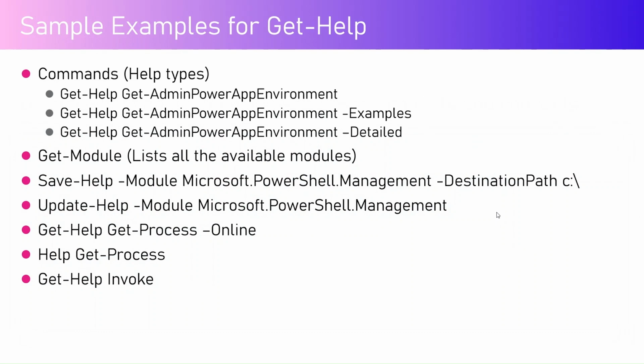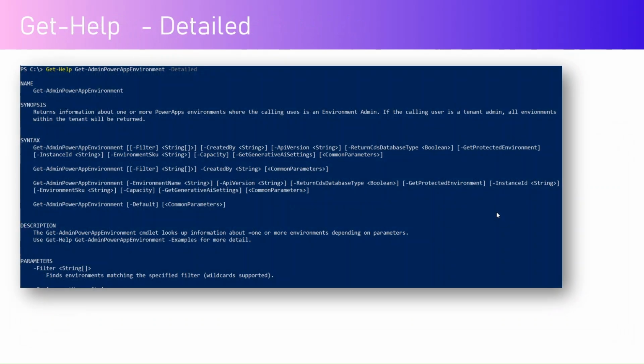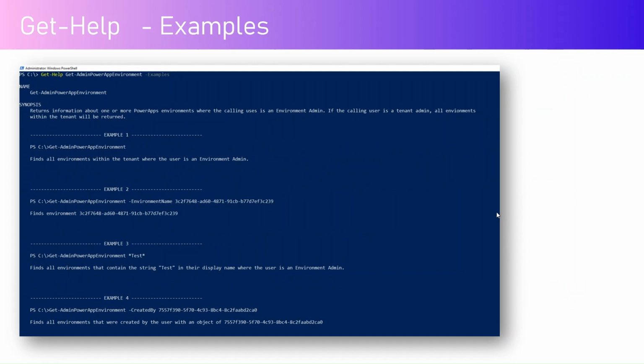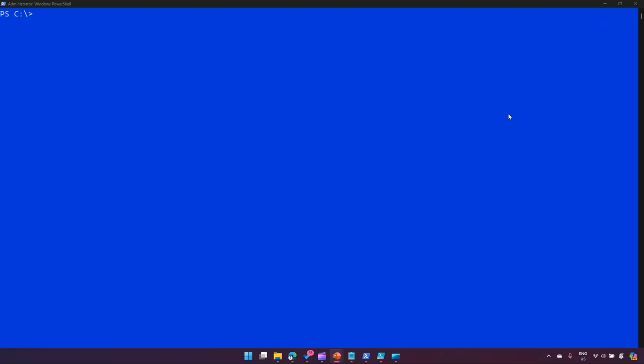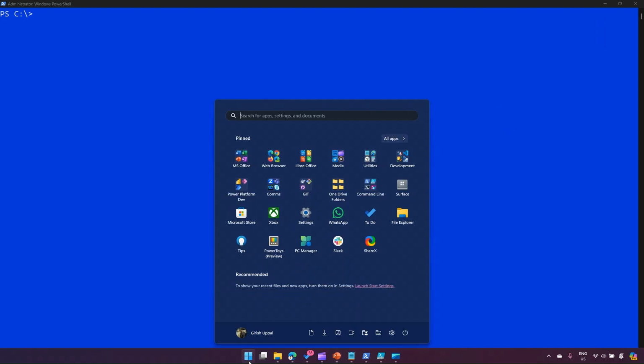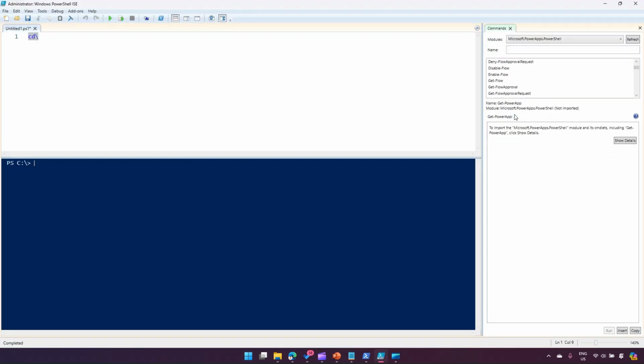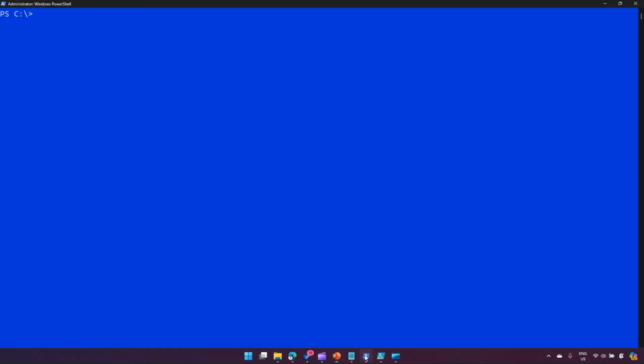First, what I'm going to show you are some of the detailed and examples versions. I'm going to run this in PowerShell. So this is Windows PowerShell. If you do not know how to run Windows PowerShell, just click on Windows and type PowerShell, and you will be presented with either Windows PowerShell, which is this, or Windows PowerShell Integrated Scripting Environment, which looks something like this. Based on whichever tool you prefer, you can pick your environment. Now I'm going to pick Windows PowerShell.